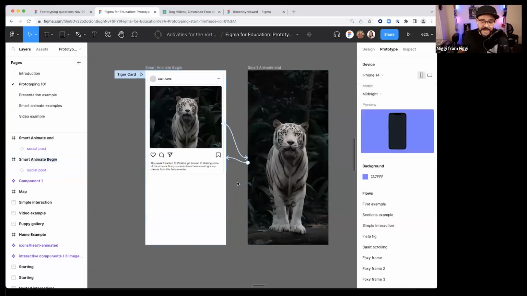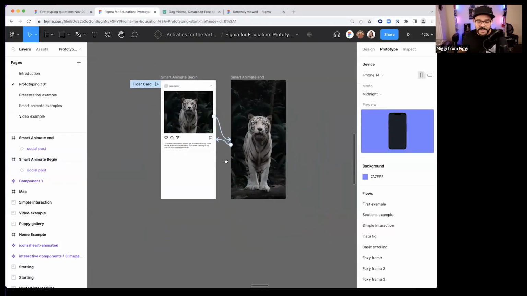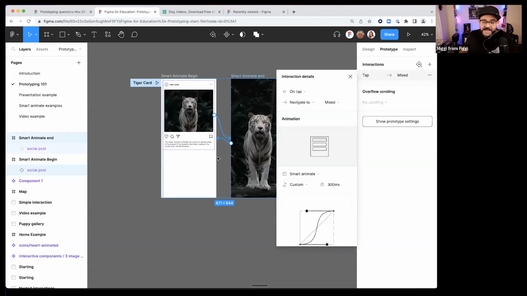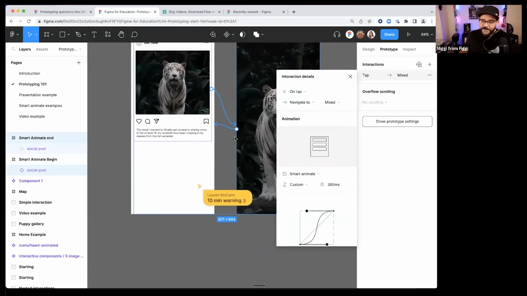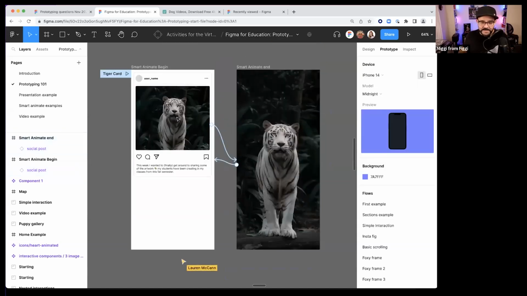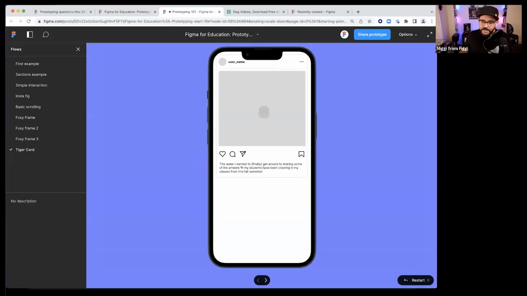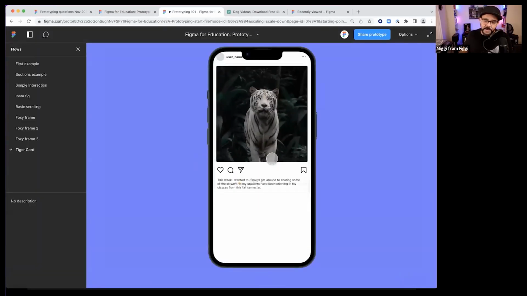And also, if at any point I wanted to test that speed out, I can select both of those noodles. Okay, cool. Thank you, Lauren. I can select both of those noodles and change the duration. I can make it, let's say, 1,000 milliseconds. So now I'm going to click on the tiger card, and it can go much slower.